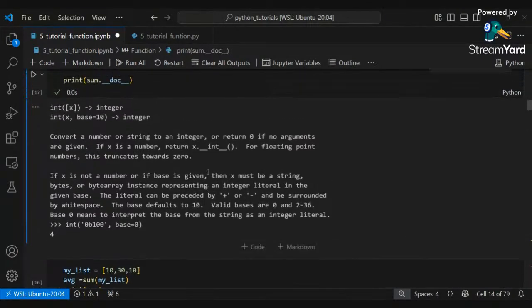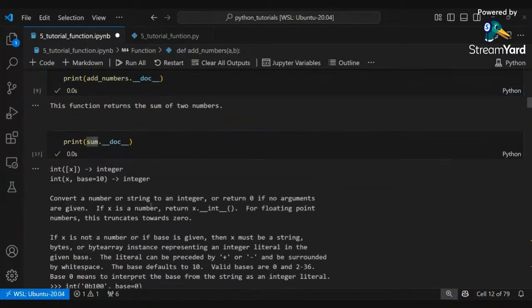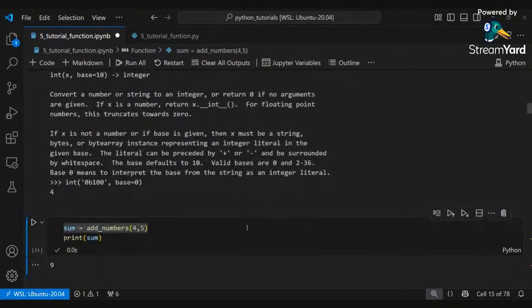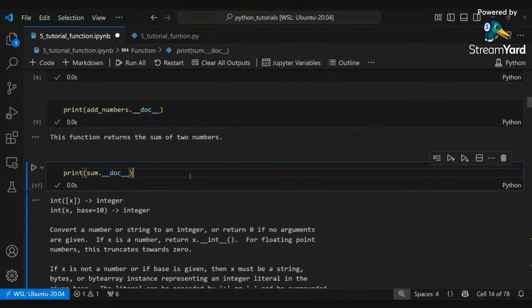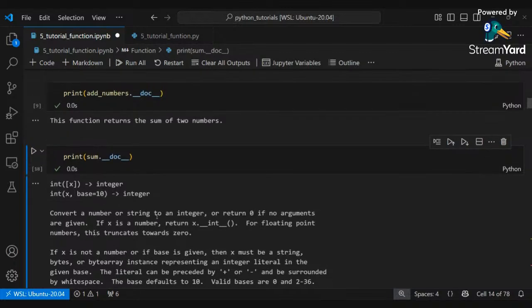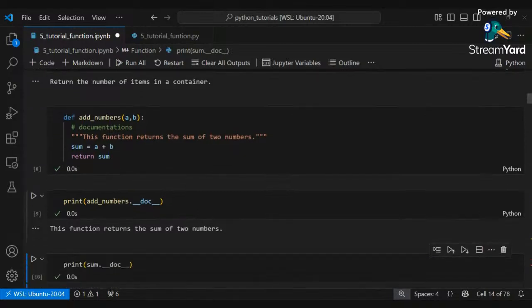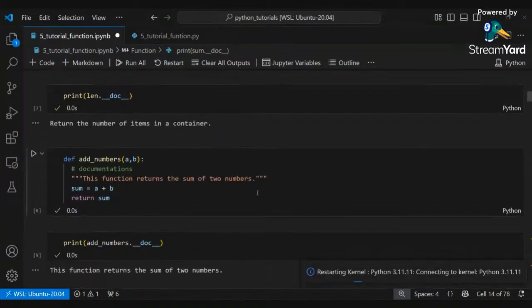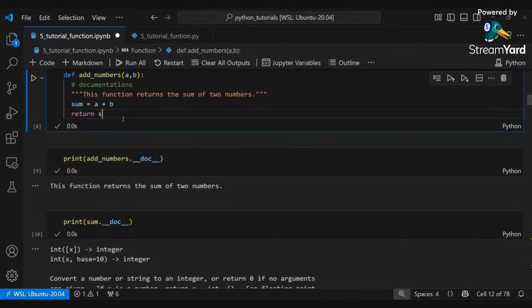Look at me. I think I've changed the sum. I've assigned a value to sum, which is the reserved word for sum. I've changed it into something else. So that's why I'm having the message about converting a number or string to an integer or returning zero. No, this is wrong. So I've done something to the sum. I need to restart my kernel. I will change it to something like, let's say, total.